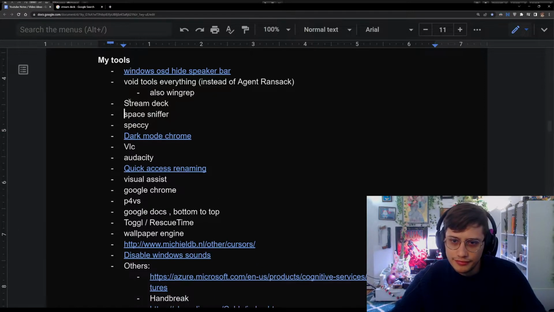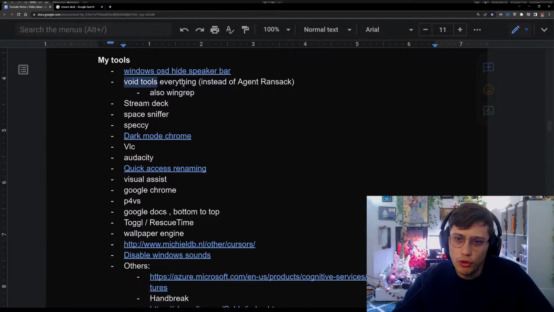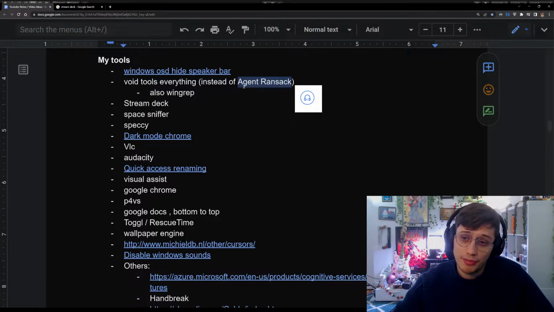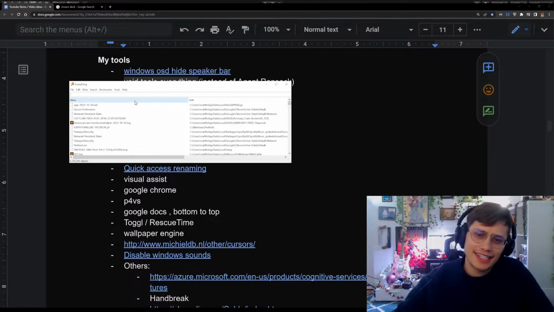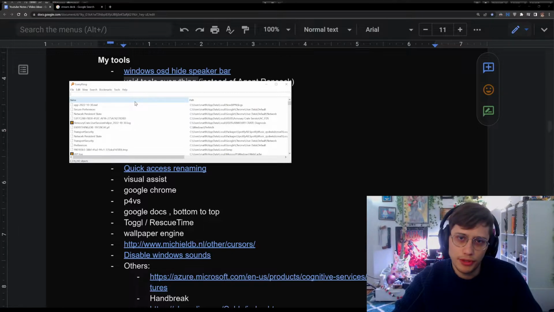StreamDeck. All right, so the next thing is called Void Tools Everything. Now, some people use this tool called Agent Ransack, which basically does the same thing, except you have to pay for it. It may have a few more features for power users, but I think Void Tools Everything is one of my favorites. It looks like this, and basically the way that this works is it has an index of every single file on your computer.